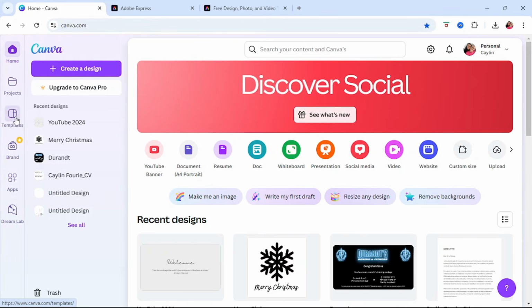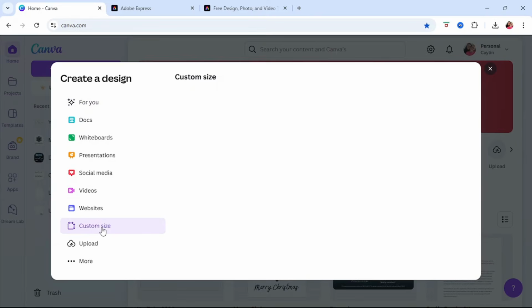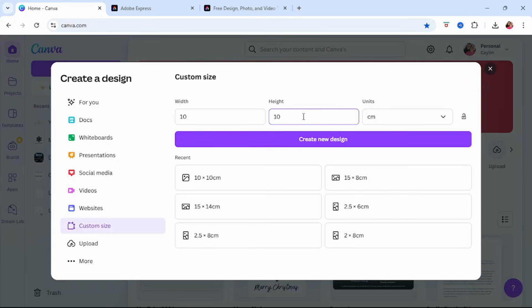You can also select a template, but I typically like to create my own designs and then upload it into Design Space. So to do that, we're going to click on create a design, and then you can scroll down to custom size if you want a custom size, or you can choose from one of the preset sizes. So I'm going to click on custom size, and then you will just need to change the units to whatever you're comfortable with. I use centimeters, and I'm just going to create a 10 by 10 centimeter design. Once you've entered the unit in, click on create new design.